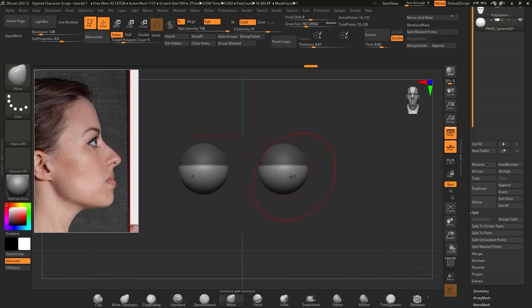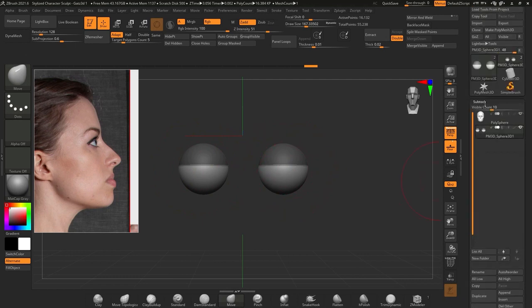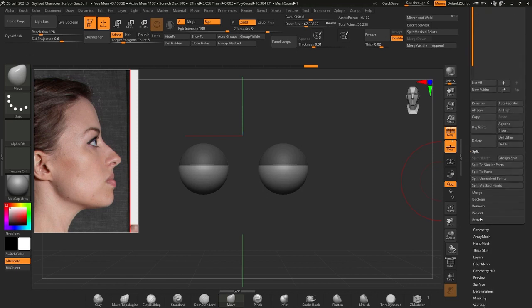So with the top half masked, we're going to go over to our subtool menu, scroll all the way down, and at the very bottom is extract. And actually I dragged and dropped my extract button up here because I use this a lot. So extract is very handy. First you want to adjust the thickness. By default it's set to 0.02. We want it to be a little thinner. So maybe 0.002. Hit extract.